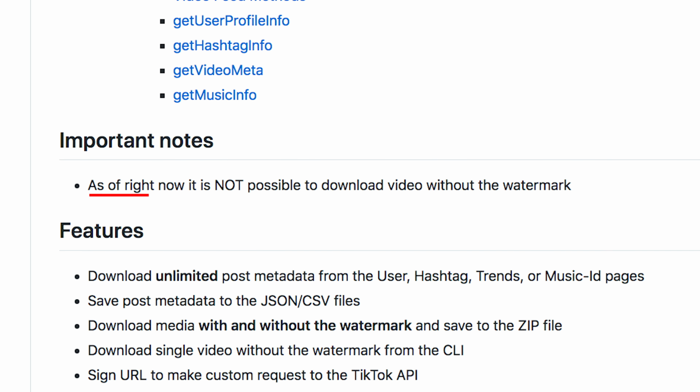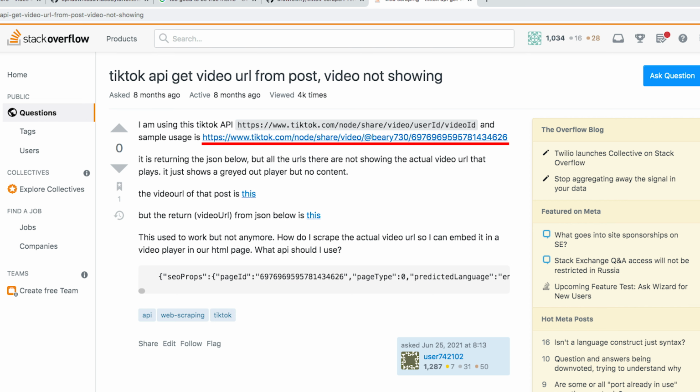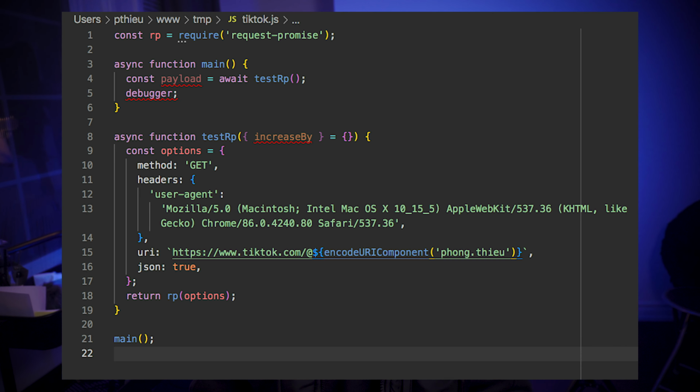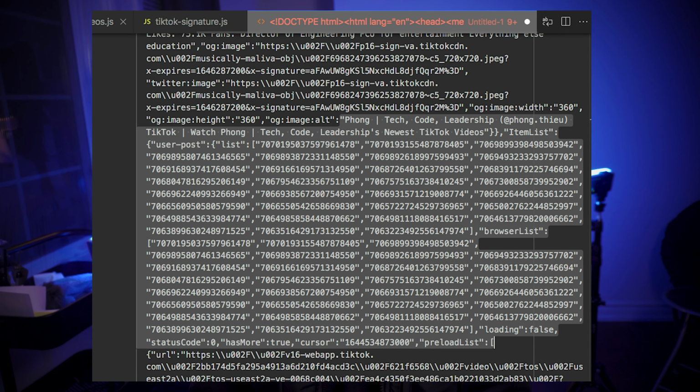Next, we found this JavaScript scraper called TikTok Scraper by DrawRowFly. Important notes: as of right now, it is not possible to download video without the watermark, of course. Alright, so we went down the rabbit hole and we found that TikTok has some sort of public API. You can get information from the video using an HTTP request instead of using a headless browser. Although I did write a quick script to retrieve the HTML for my user, and I can just parse the item list from that, which is more brittle, but gets the job done.